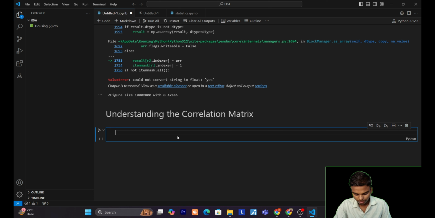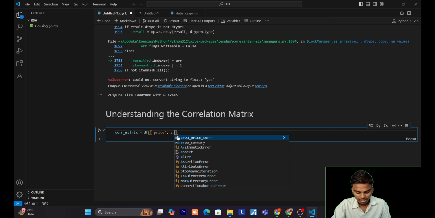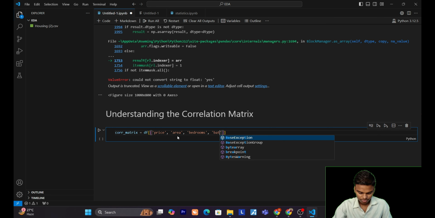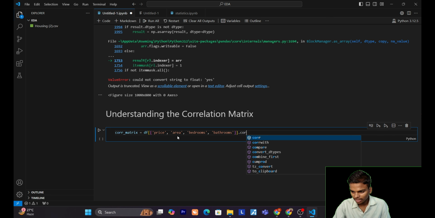So first we are going to make a variable named corr_matrix, in which I am going to pass df, in which I am going to pass price, comma, we have area. Let me give these all in area. Then after we have bedrooms, then we have bathrooms. Okay, bathrooms. So now let's do dot corr.